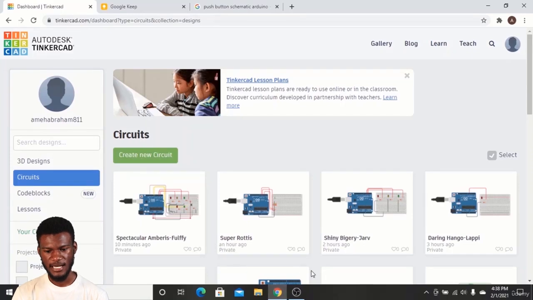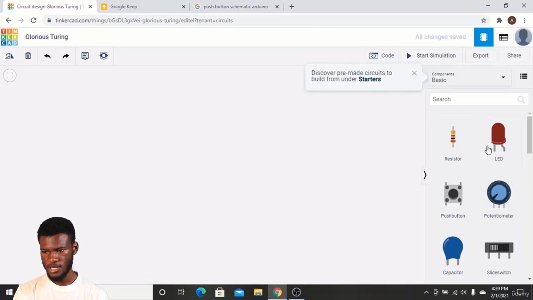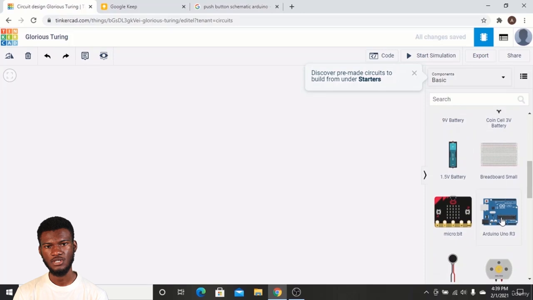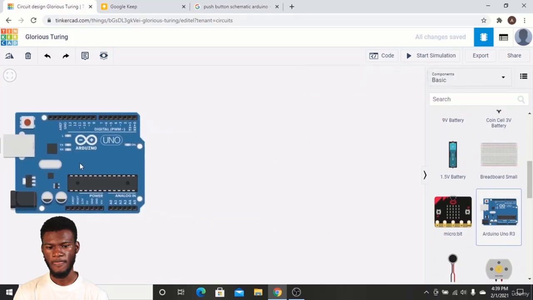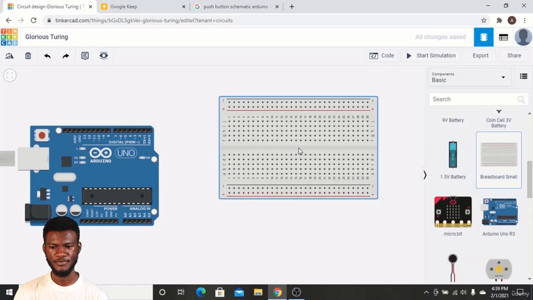When you open your Tinkercad software, you click on create new circuit. Let's build a new circuit. Let's open up a new workspace for you where you can do your wiring and your coding. First, you have to select your Arduino Uno, and then you have to drag in your small breadboard.